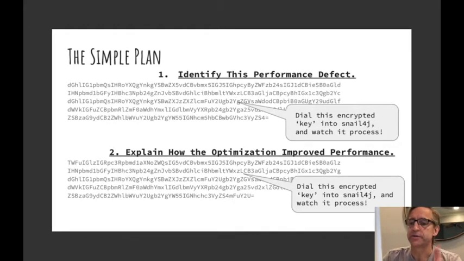So I mentioned the 3 steps on the previous slide. Here we have the first 2 steps. And I said we have to identify this, in air quotes, performance defect. Well, the cool thing about snail4j is that we can package up a defect in a little encoded string. Actually, it'll be encrypted, so they can't break it and cheat, looking under the covers to see what it is.